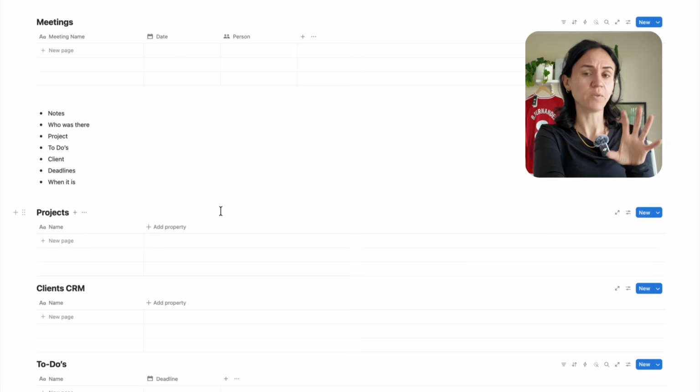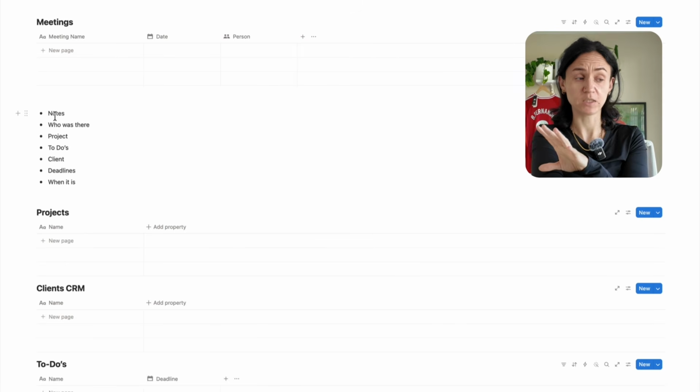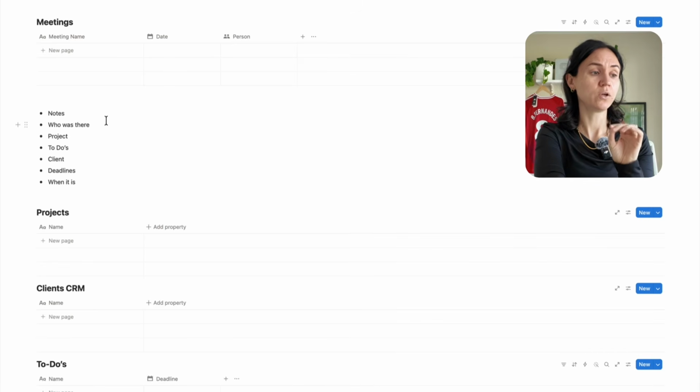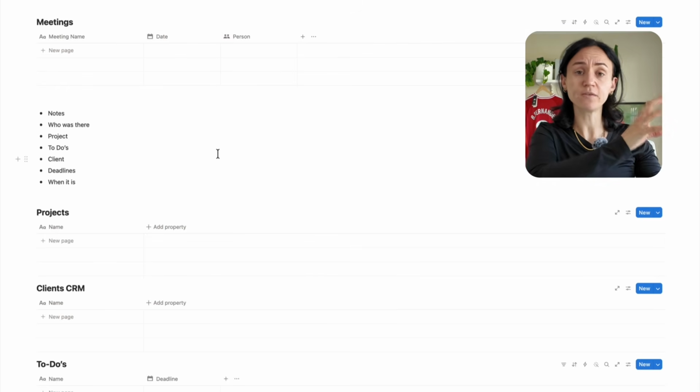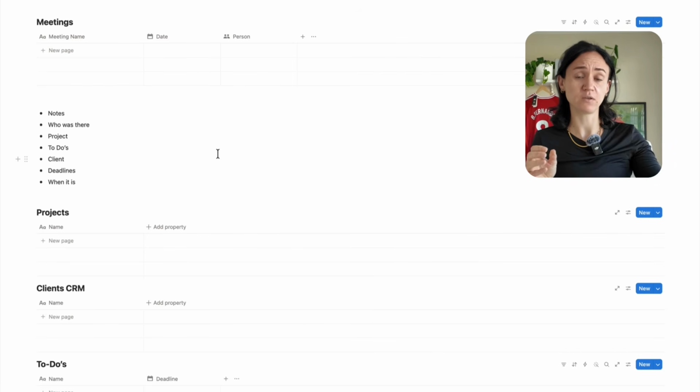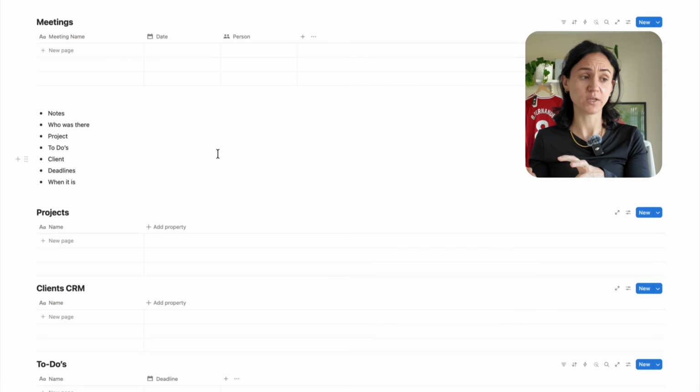So from this, let's just double check that we've got everything we need. Notes we're going to put in the database with a template. Who was there? We've got person. Project, we've created this database. To-dos, created this database. Client, this database. Deadlines for our to-dos, here. And when is it? The date. So all the information that we want, we now have somewhere for it to house. That was very simple. All we need to do is just spend a little time thinking about what is the information, what is the best way to show it.